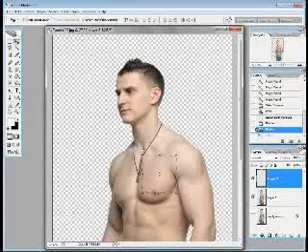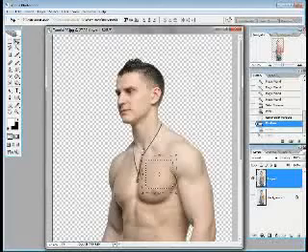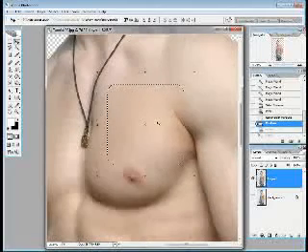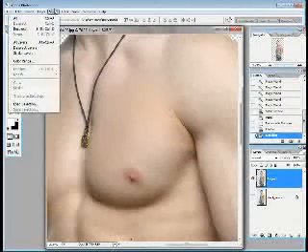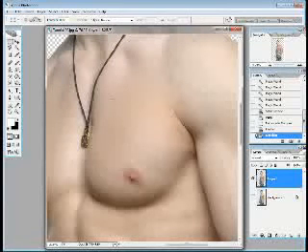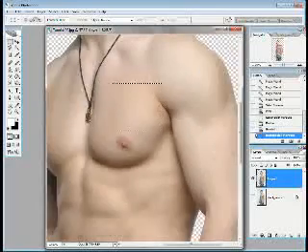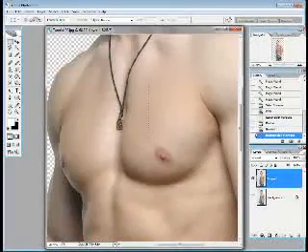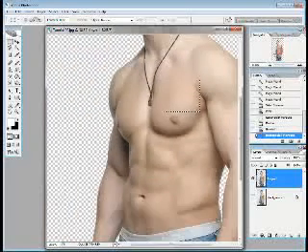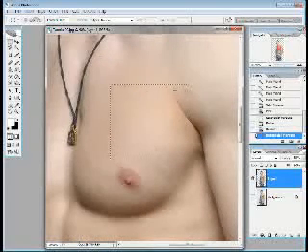Okay, and if you want to undo, Control-Alt-Z is what you do for that. Okay, Control-D, deselect. There's another thing that you can use. Well, we'll probably end up using some of these later on.